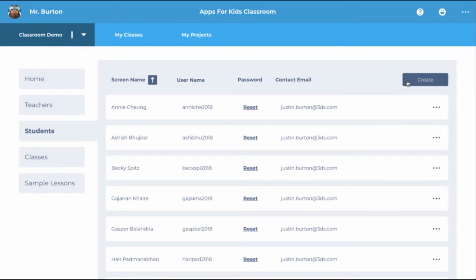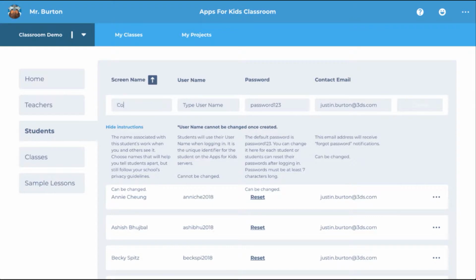To create a new student account, use the Create button and add the name. This is what others will see and can be changed at a later time. Their username, a unique name for login, remember this cannot be changed, and a password, a unique password for login. This can also be changed at a later point. Notice that the email address is by default the teacher's. This can be changed if the student is an age where personal information can be shared. Later in the video, I will log in as a student to show what they see and how they can use SolidWorks Apps for Kids Classroom.